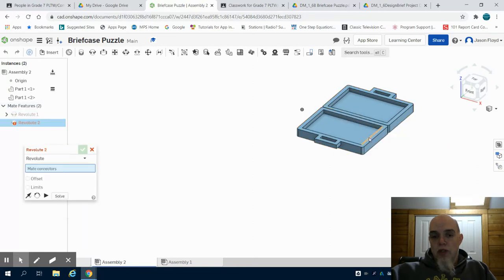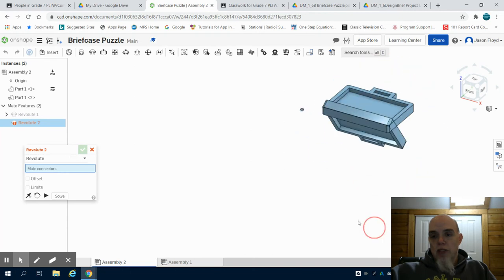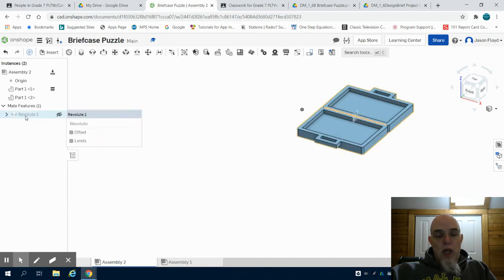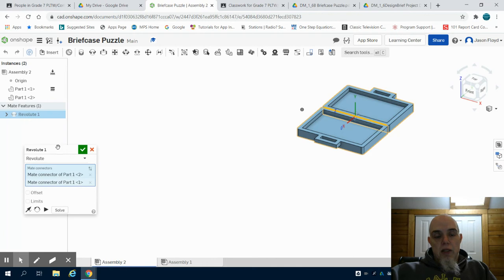Now the cool thing that you're going to see is I can now open and close my briefcase. Because I didn't set any limits on this, the briefcase halves will go through each other. I'm not going to show you in this video. If you click on Revolution, you can set limits to this so you can stop and open the briefcase just like a hinge would. But I'll let you experiment with that and find the right limits.